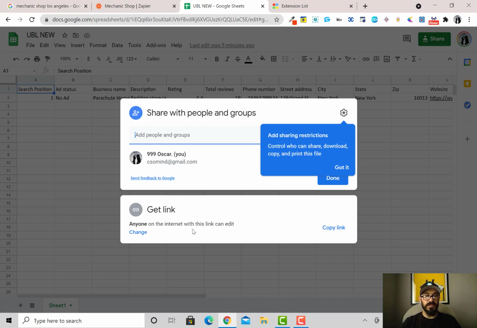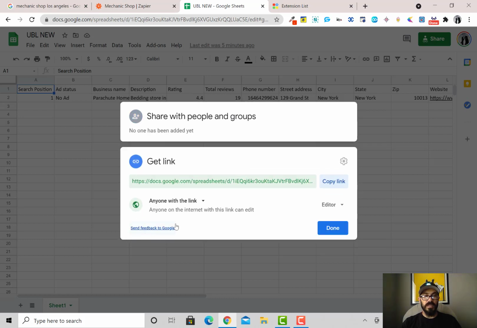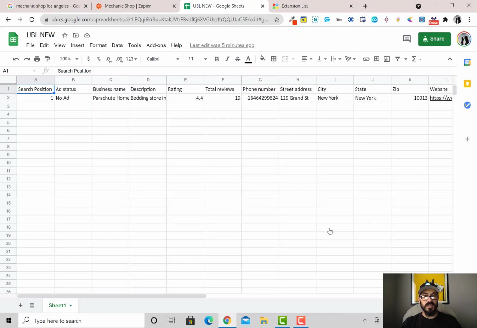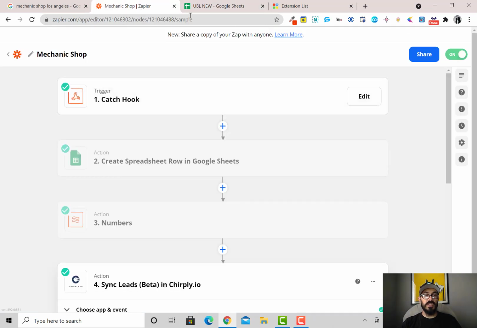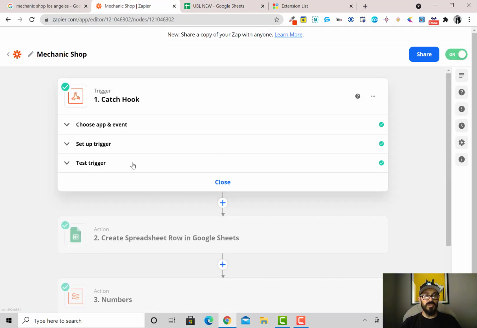Okay, here's why I think, ladies and gentlemen. This spreadsheet needs to be public so that it can actually be edited by anyone that has access, okay? Let's try that. Okay, there it is. Anyone with this link can edit. Click done. Let's try it again, ladies and gentlemen, and let's get this catch hook to make sure.